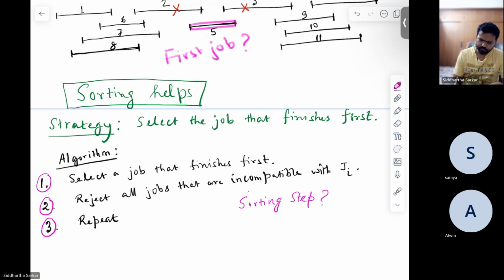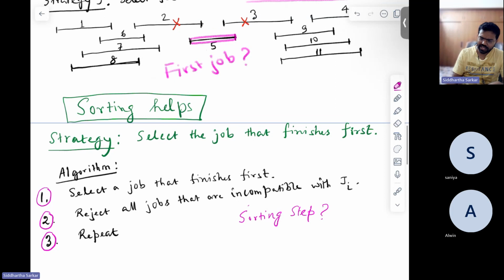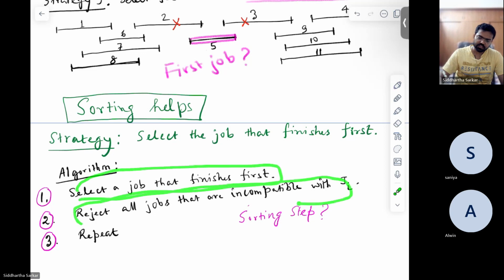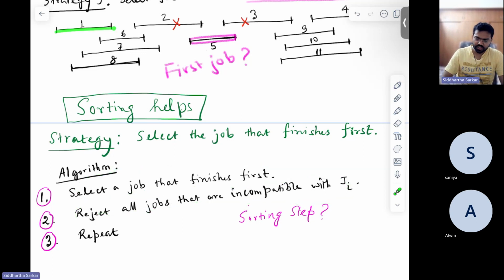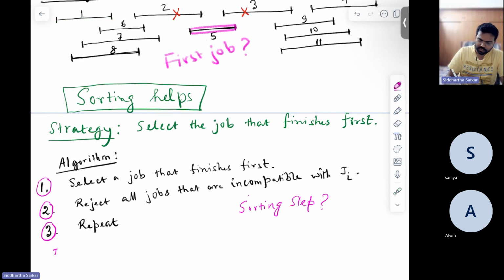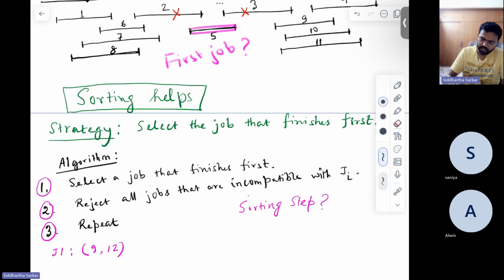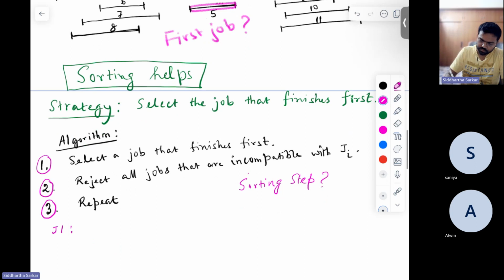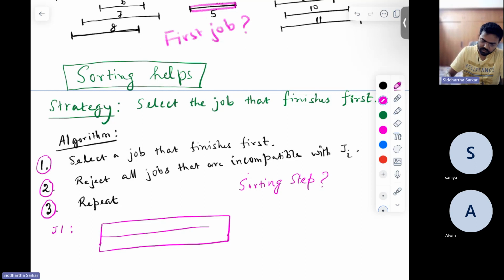Actually, in both one and two, you have sorting. You have the jobs given as intervals. So jobs are sort of like this. The first job is, let us say, 9 to 12. So you can think of it as two arrays, right? One array is the starting time, the other array is the finishing time. So this is the start array.